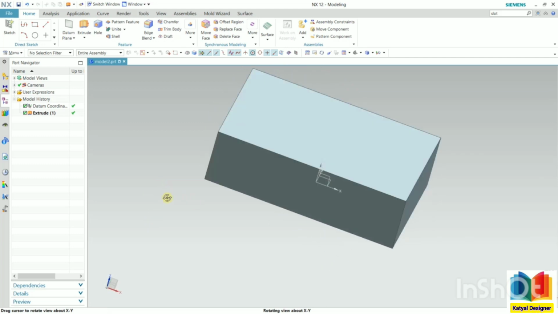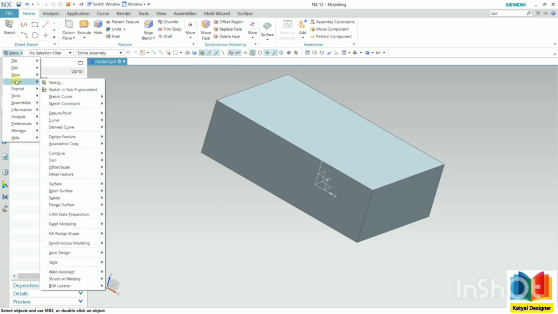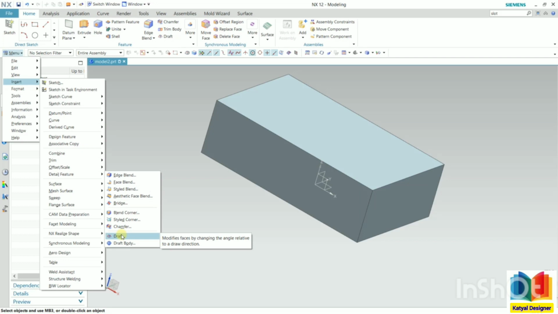So here we can see, if we want to create the angular planes or inclined planes, we can use this draft feature. We can find this draft feature in the feature tab, draft. Also we can find it in menu, insert, go to detail feature and we can find the draft tool. Click for this option.